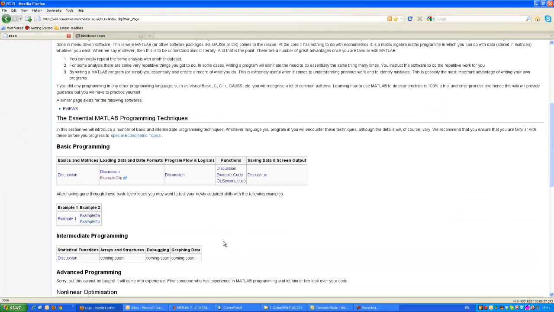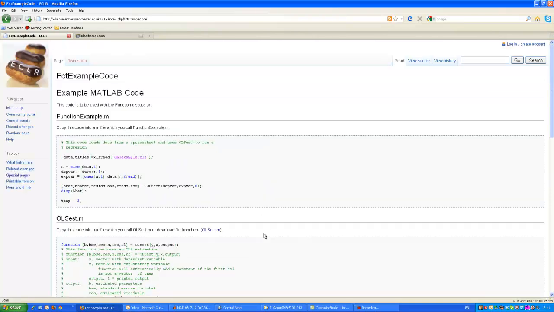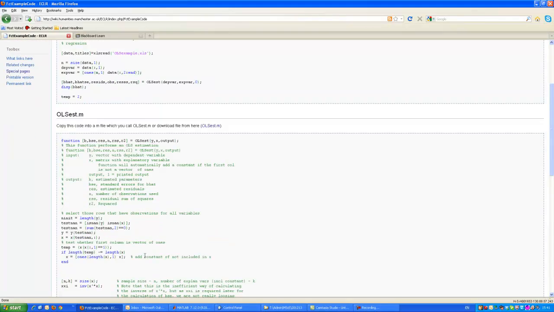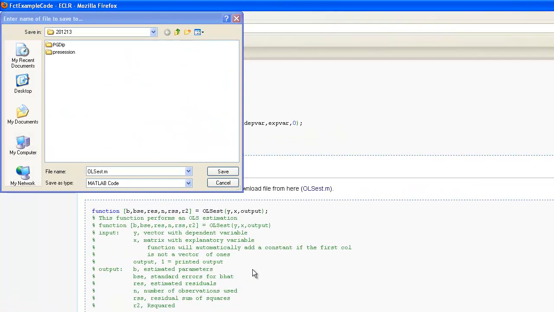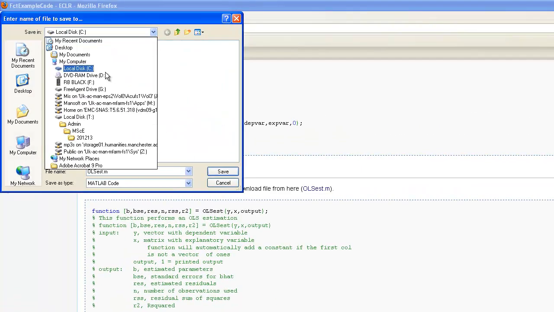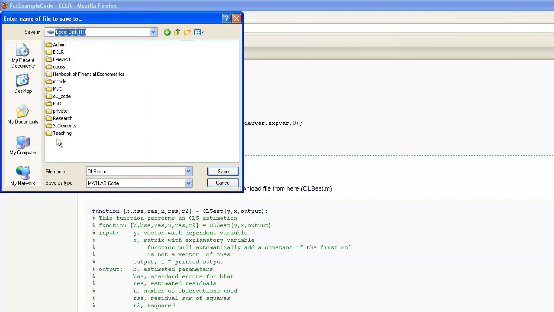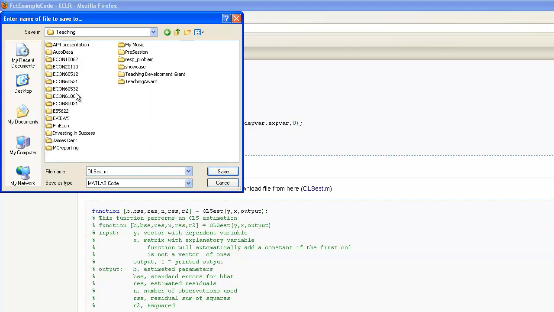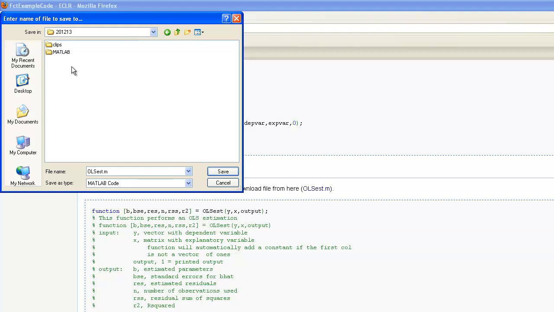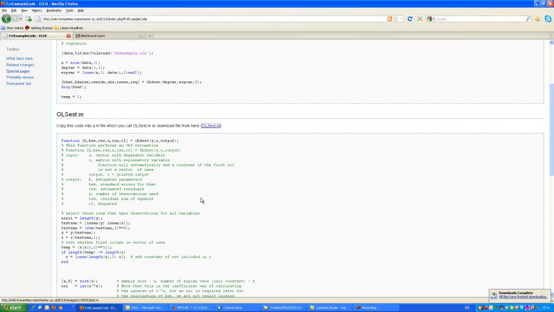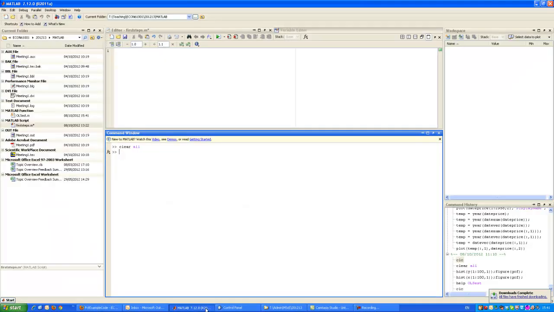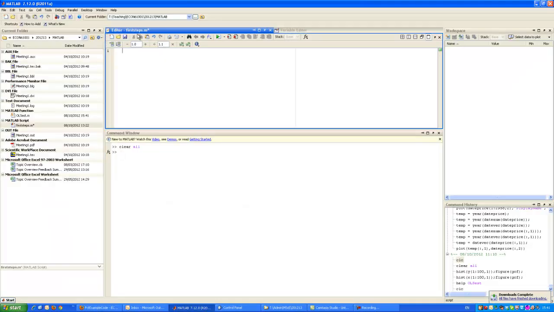I uploaded a new version of the OLSS.m code. It's here. You can either copy and paste, or you can just download from this link from the Eclair web page. So I'll do that. I'll just need to find the right folder in MATLAB here. Okay, so I'll save OLSS.m in the folder in which I'm gonna work.